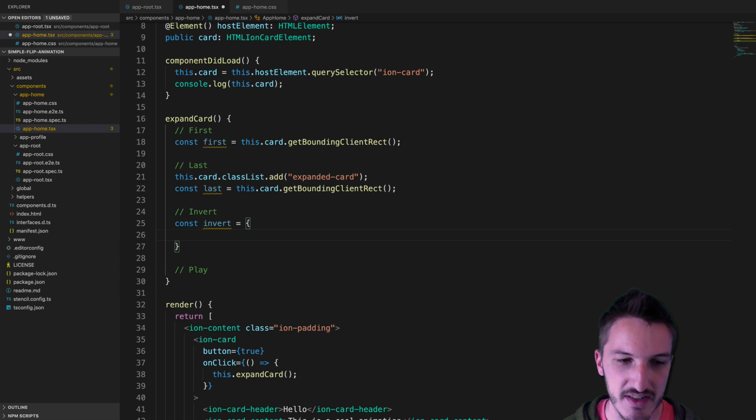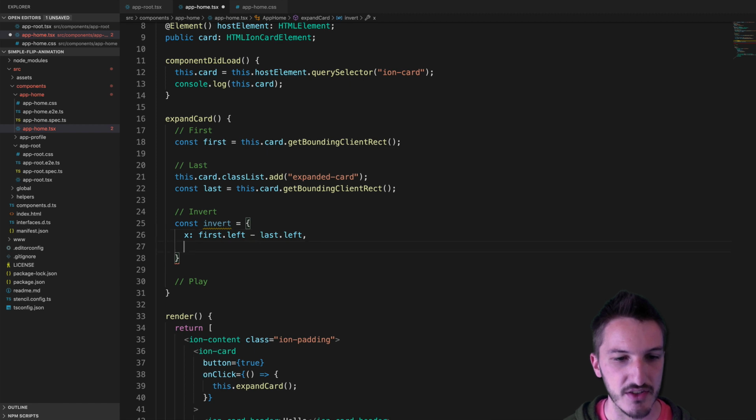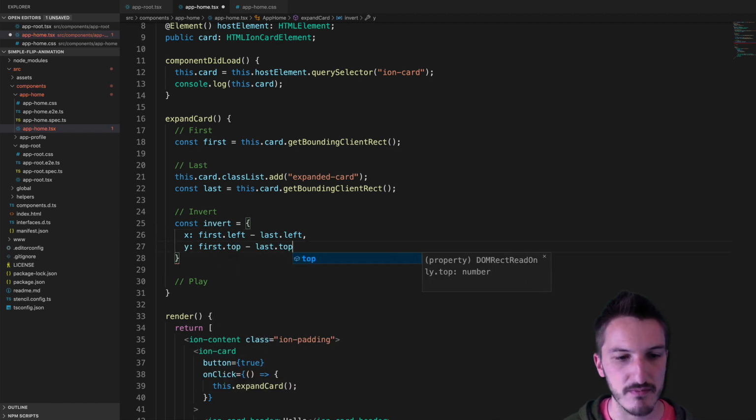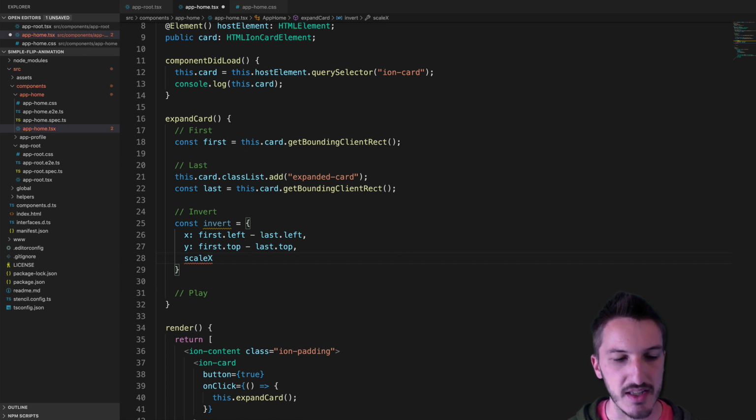You can create this a bit differently if you want. But we're going to get some x and y values to know where we need to translate this to on the screen. So the value for this will be first.left take last.left. And then the y translation will be first.top take last.top. Then we will scale in the x direction. And that will be first.width take last.width.